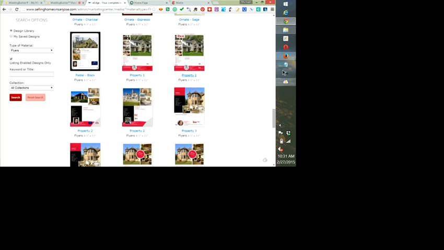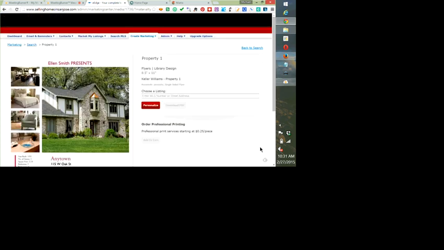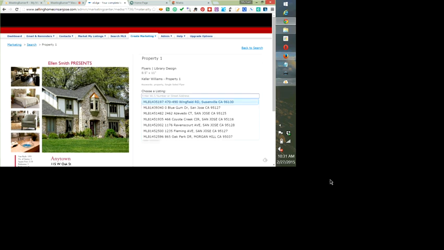Let's pick, how about this one here, property number 1? I don't know what the difference is between this property number 1 and that property number 1. I don't really care. We're going to click on property number 1. And what eEdge will do, with a little bit of tweaking, is make you a personalized open house flyer. And we're waiting for it. All right. So notice it says choose a listing, enter the MLS number or street address. So I'm putting in the MLS number, which I copied, and notice it found the listing.